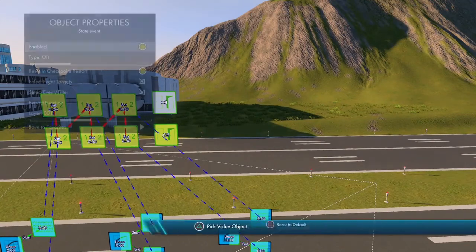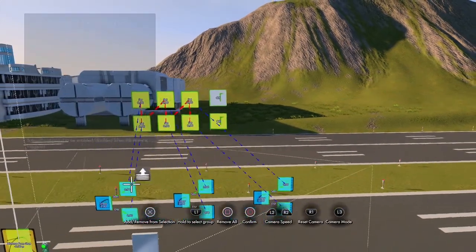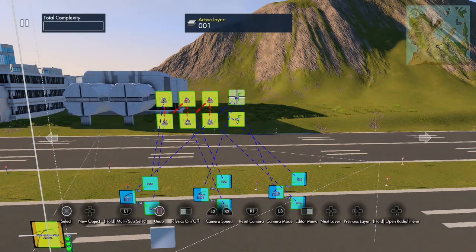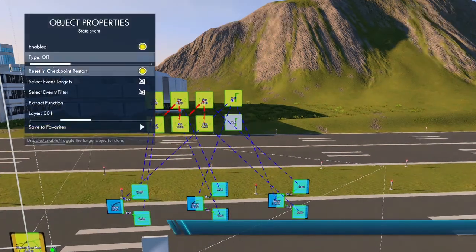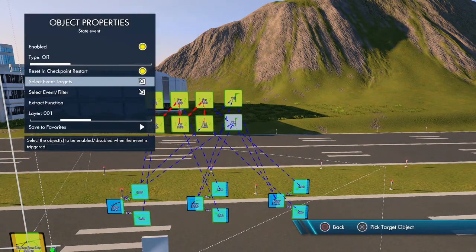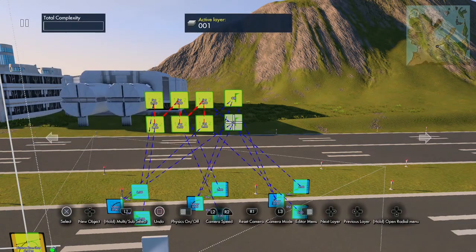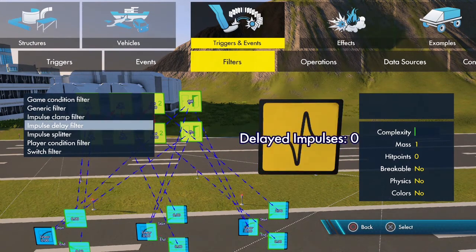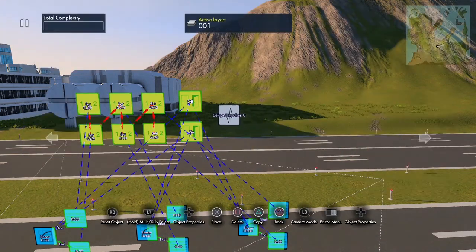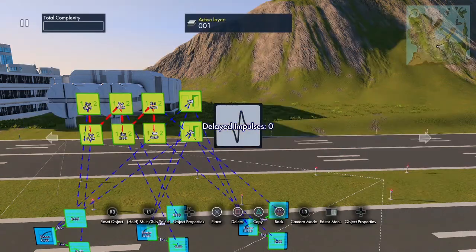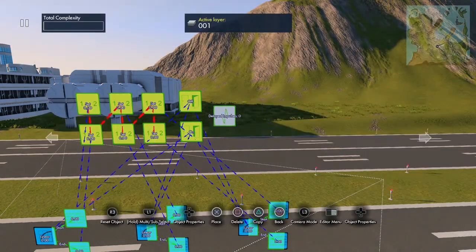Okay, so the off event is going to go to these curved data sources. The on event is going to do the same. Alright, and now we need a delay. Impulse delay filter. Okay, so now we go to the delay. Oops, sorry about that. I always seem to do that.